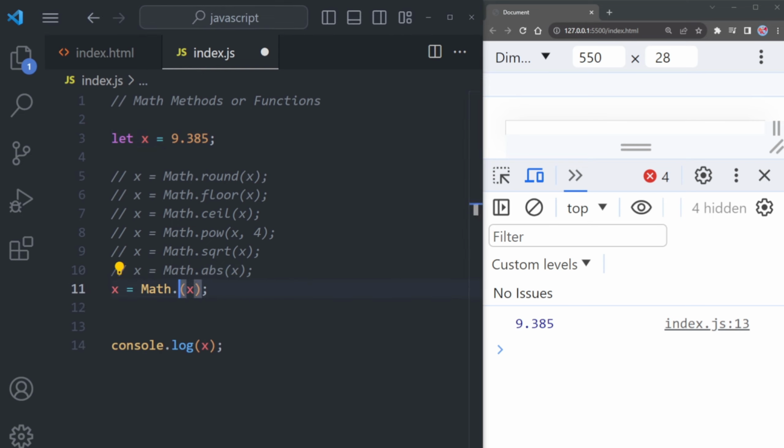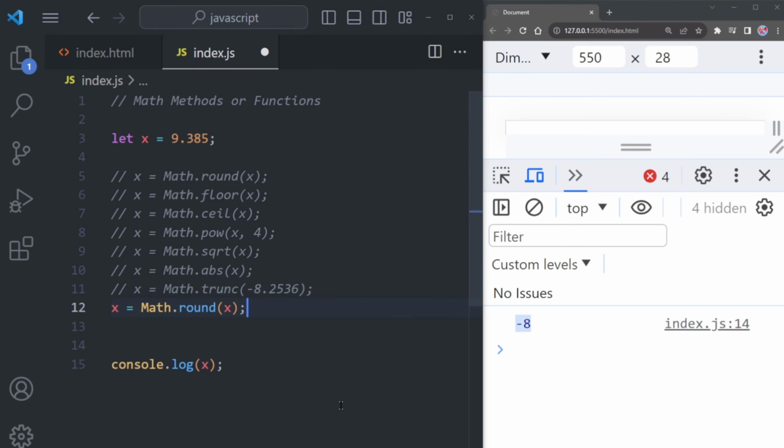Next, we have the trunc function, assigning any number such as -8.2536. This will display the integer part of that number and skip the decimal part. You can also calculate the natural logarithm using Math.log followed by a number in parentheses. It will simply return the natural logarithm of the value that you pass in the parentheses.